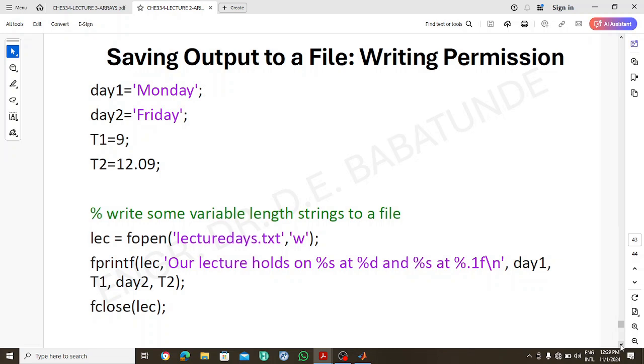Let's say variable day1 we call Monday, variable day2 we call Friday, another variable t1 let's call it 9, and t2 we call it 12 point that. So we have that.